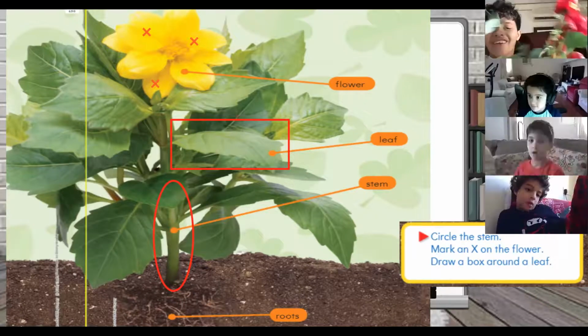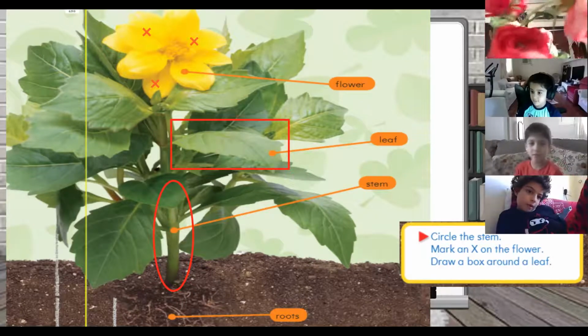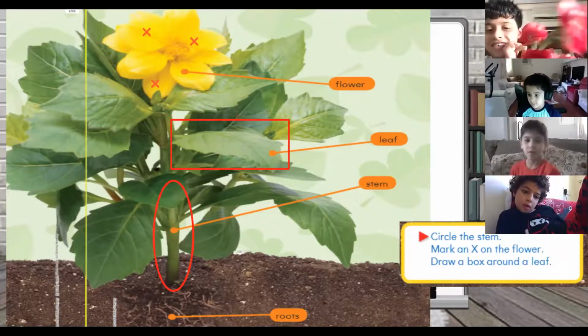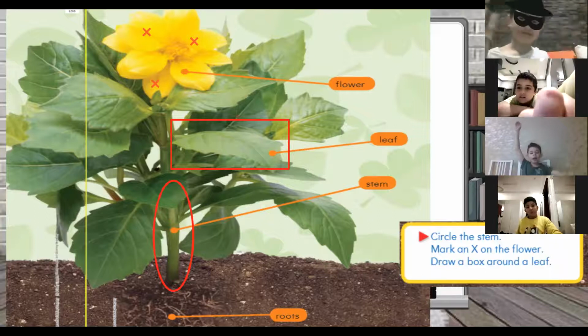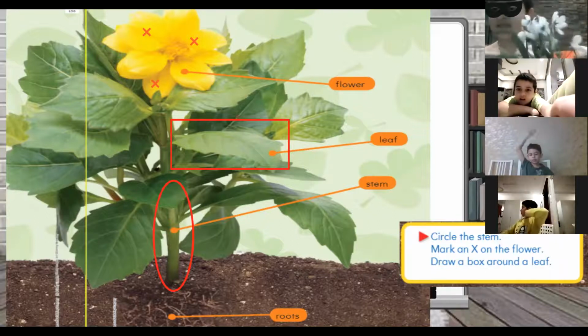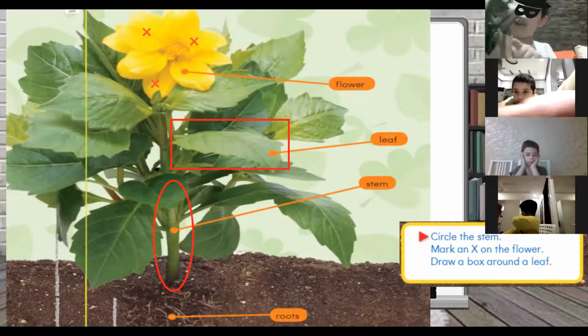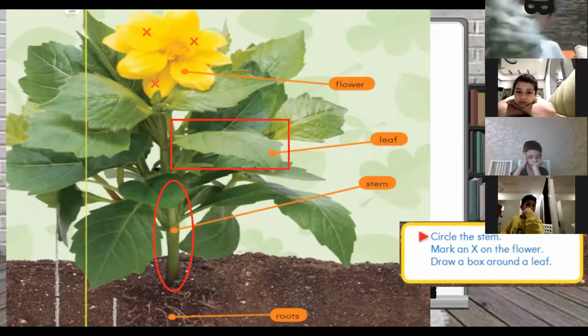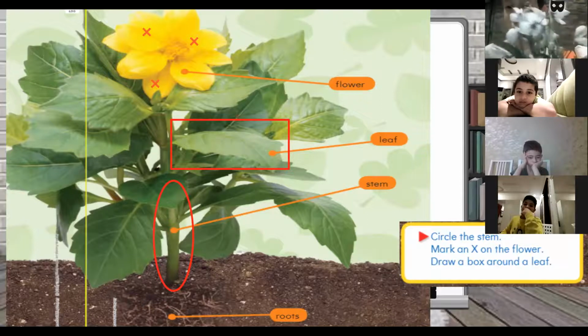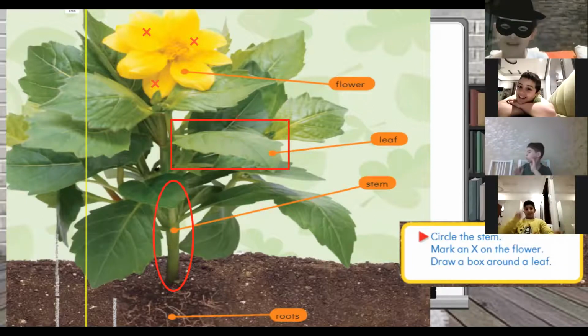Okay, where is the stem? Oh, Salim, you have a flower too. Nice. Let me see. Yes, where is the stem, Saud? Right there. Excellent. Does it look like a stick or a straw? A straw. Yes, it looks like a straw. Good job, Saud.